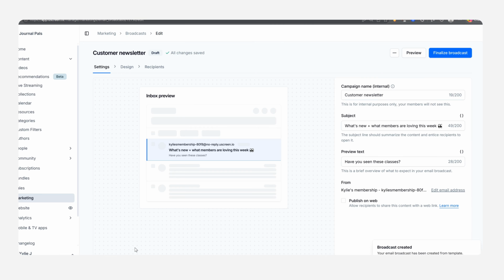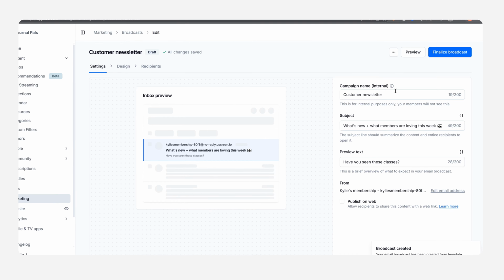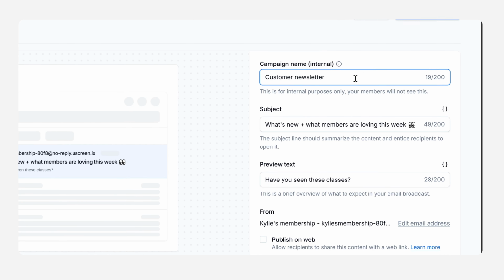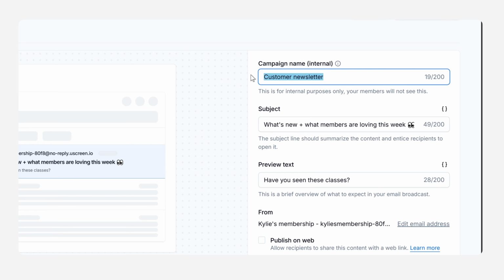I'll click Use this template. The first page that comes up is Settings. I'm going to give this a campaign name first. This is the internal name for your email, so you're the one who sees it, not your members. This makes it really easy to remember what you sent without having to connect the subject line to the newsletter. For example, I'll call this one Customer Newsletter August.